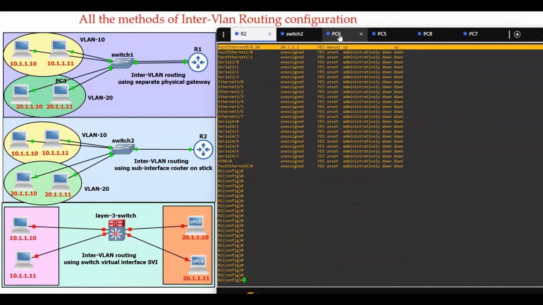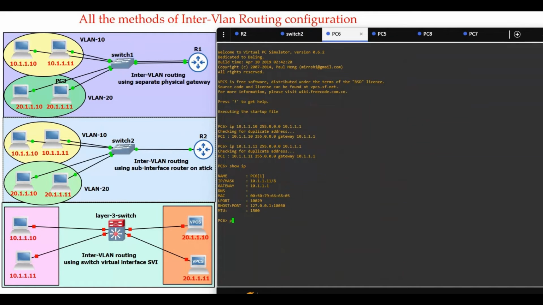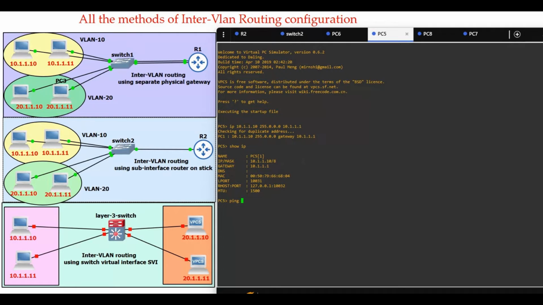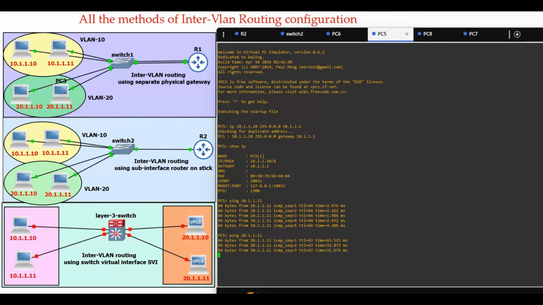Let's try to ping from PC6. Let's try for PC5. Ping 10.1.1.11. Now we try to ping 20.1.1.11. You can see the reply. We have successfully configured the router-on-a-stick method, the inter-VLAN routing.